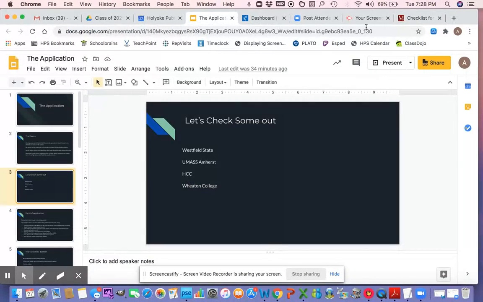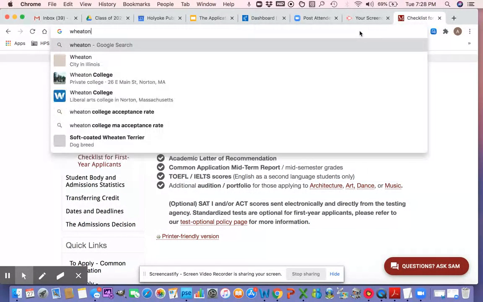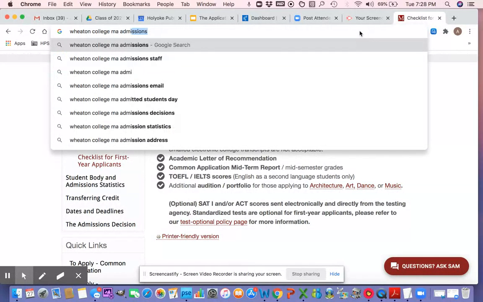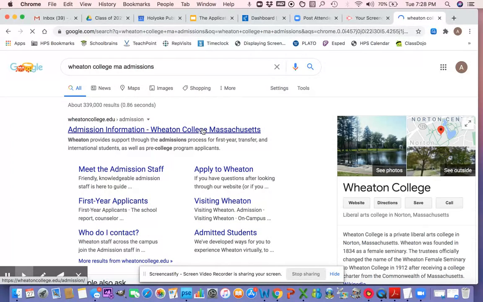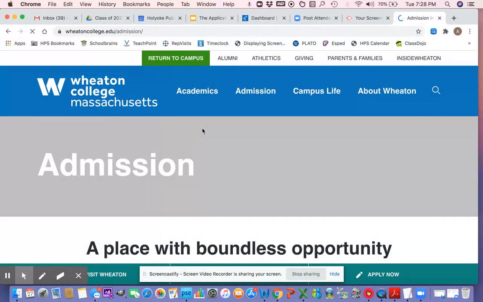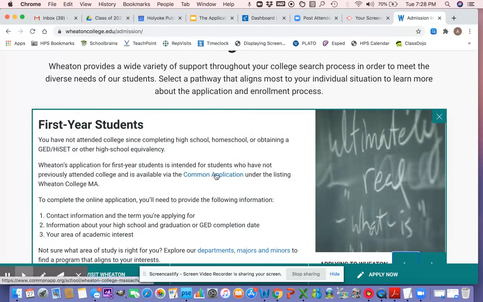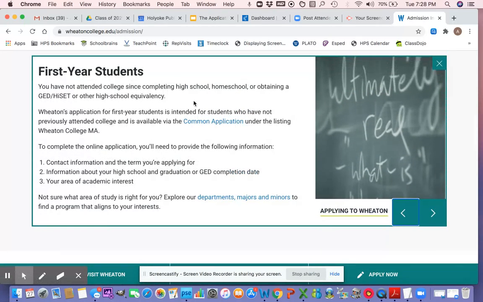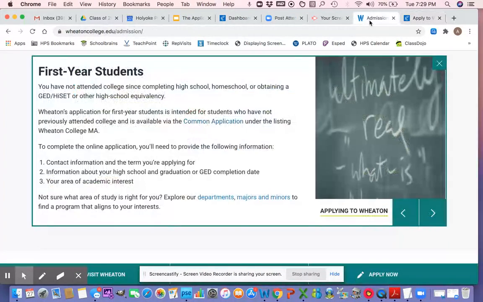And then our next one, let's do Wheaton College. Wheaton College, MA, admissions. I put MA because there's also one in Illinois. Okay, getting started. First year students. Okay, they talked to us a little bit about what they need, and right here they tell us we're using the Common Application. So if you just clicked there, it'll bring you to the actual Common Application.